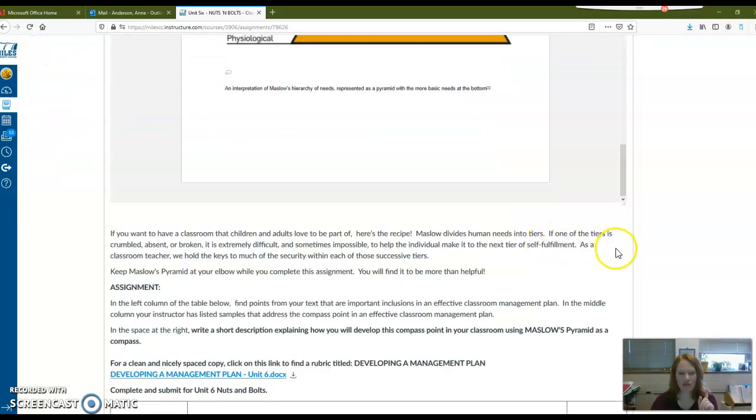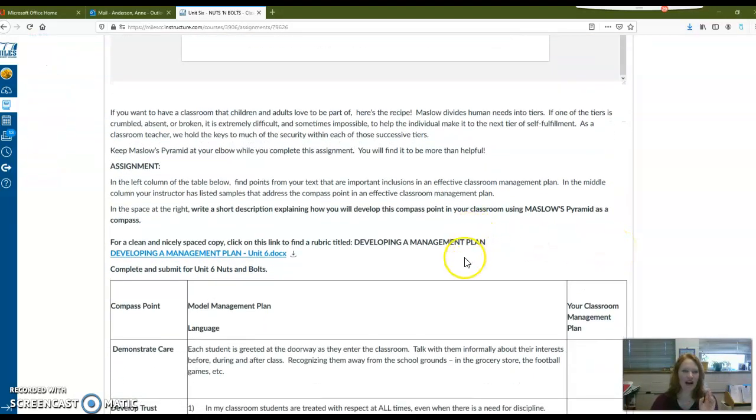Okay, so keeping all that in your brain, we want to have a classroom that everybody wants to be a part of. We want to have a classroom where people feel their needs are met. So being safe and being part of a group and belonging and feeling that they're in a place where they can truly grow. So your job is to look at this plan on the bottom.